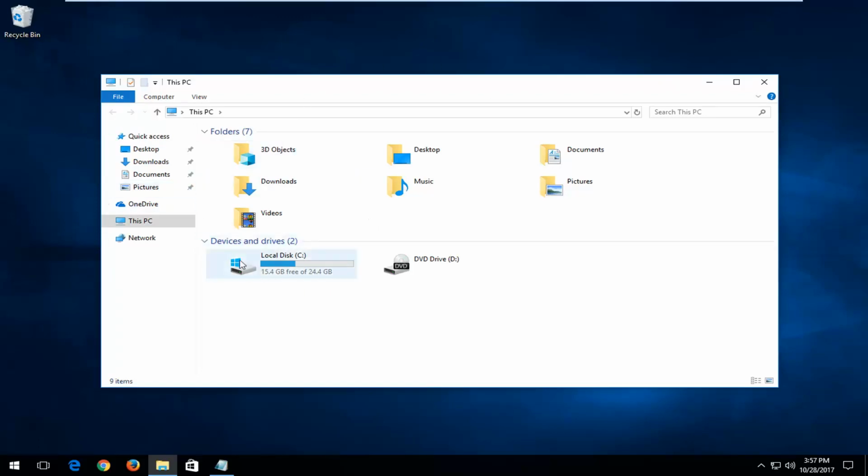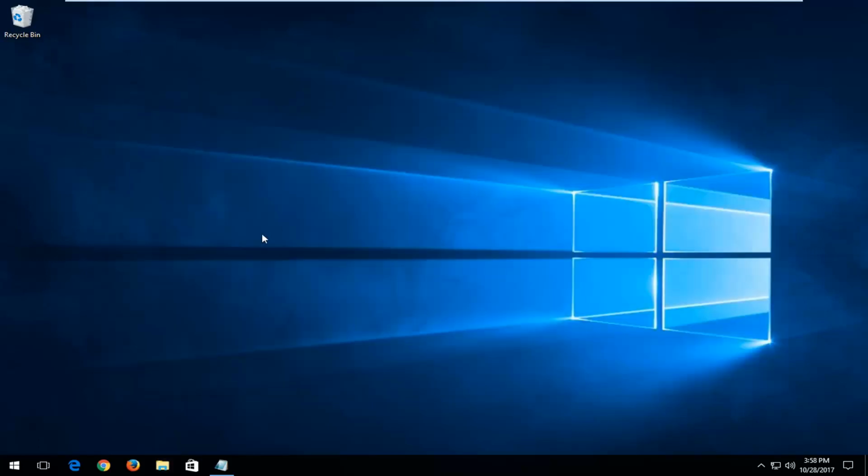Underneath devices and drivers, there should be a local disk here with a little Windows icon above the hard drive. You want to take note of whatever letter is in here. Most people should just say C drive next to local disk.